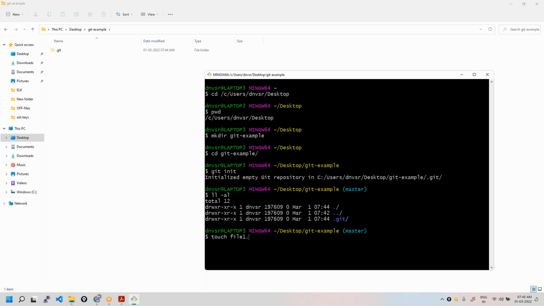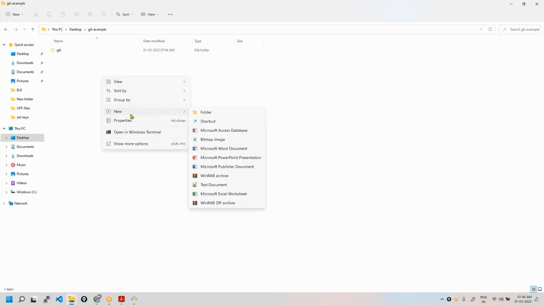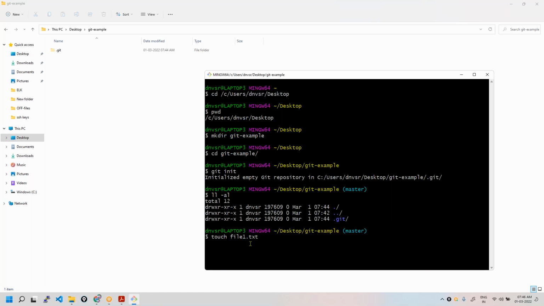Touch file1. That file will be created. If you are a Windows person, you can go here and create a new file this way. So, touch. At the backend, see here, file1 is created. Now I want to add some content. You can double click to open it and write the content, it's perfectly fine. I'll do it from the CLI.